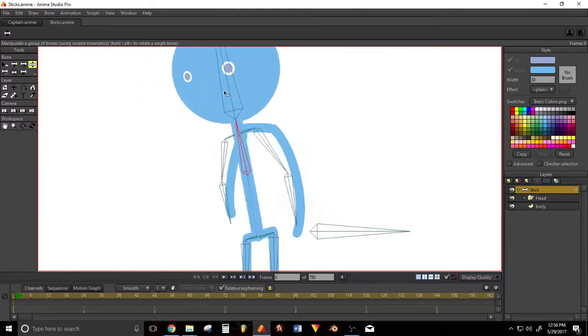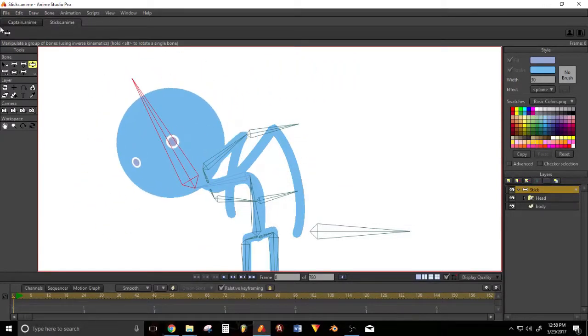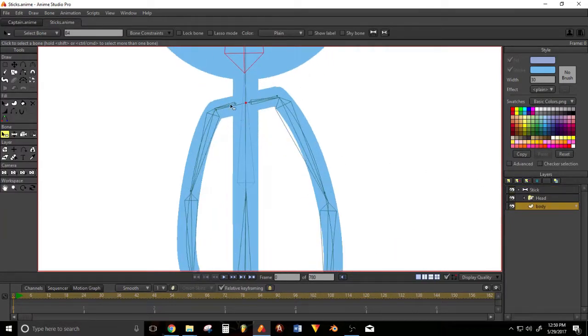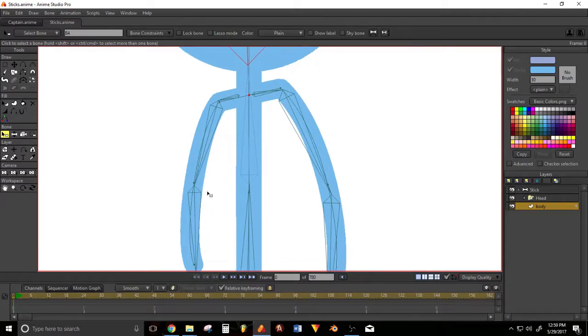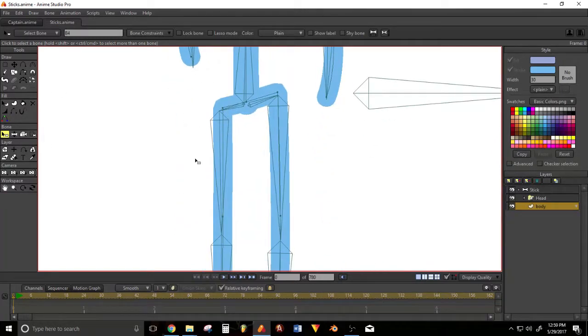He's bending. Oh, I got punched in the stomach. Alright, back to the body. Now this bone will control this point, this bone will control this point, and this bone controls that point. It'll be the same thing down here too.